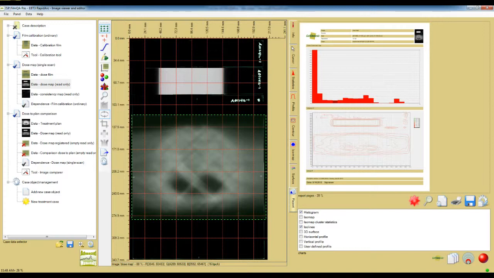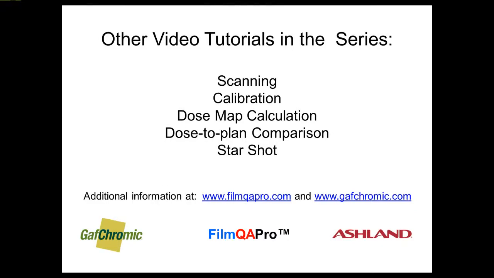This brief overview gets you started, but the FilmQAPro application is extremely deep and flexible, as you'll discover with your own exploration. This and other tutorials on scanning, calibration, dose map calculation, dose-to-plan comparison, and machine QA give you the fundamentals. But as with most software applications, it's just the beginning of a rewarding association. Good luck, have fun, and remember that right-click's your friend.